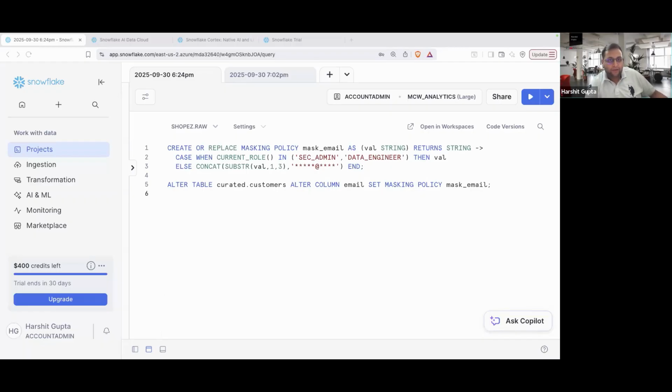So if it is a real-time application that you are working on, let's say an e-commerce application, that totally also depends on your use case as well. E-commerce would basically lead you to definitely go for a multi-cluster warehouse. So that will be required.